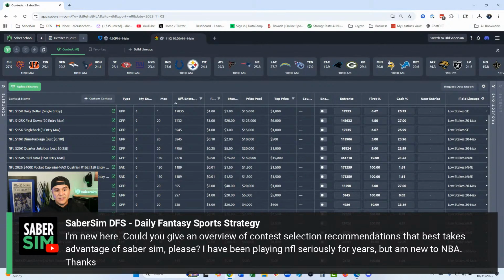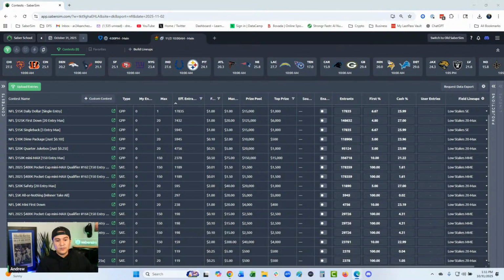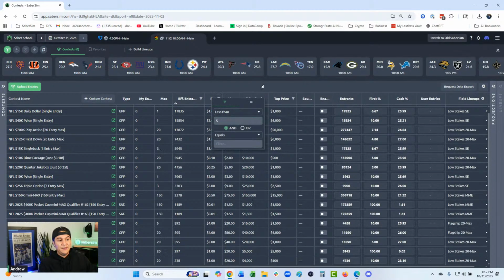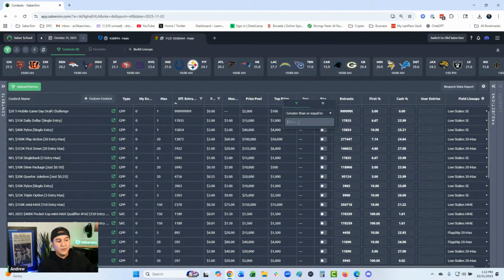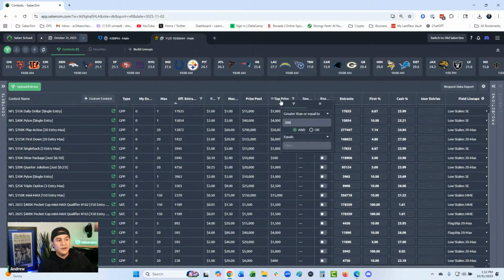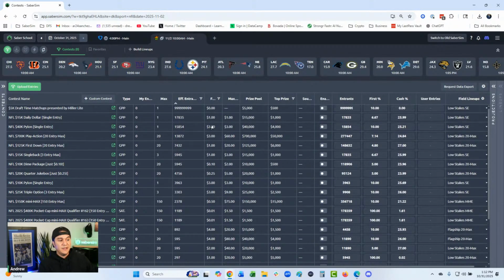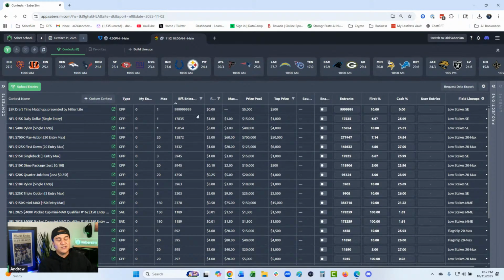Now, we have some additional contests showing up here that you can see. What if you wanted to go beyond this? Then I would open up my fee to maybe less than $5. And because I'm going higher, this top prize needs to be greater. Maybe it needs to be 300. Greater than or equal to 300, fee less than 5, more contests. So you're slowly expanding all of these things until you're playing as much action as you want. But those are the big ones here.